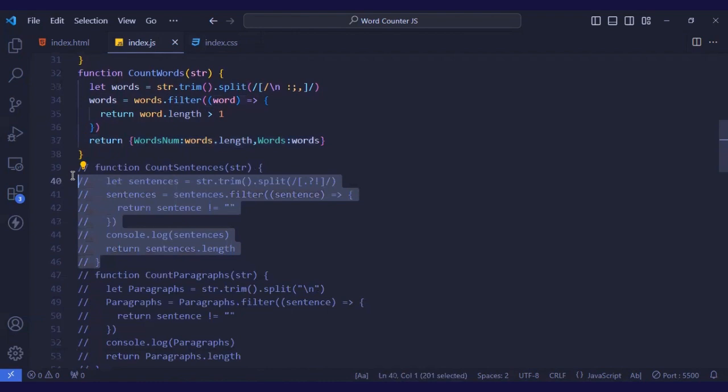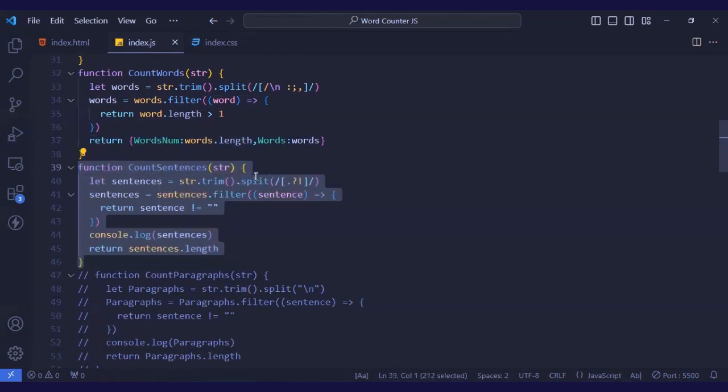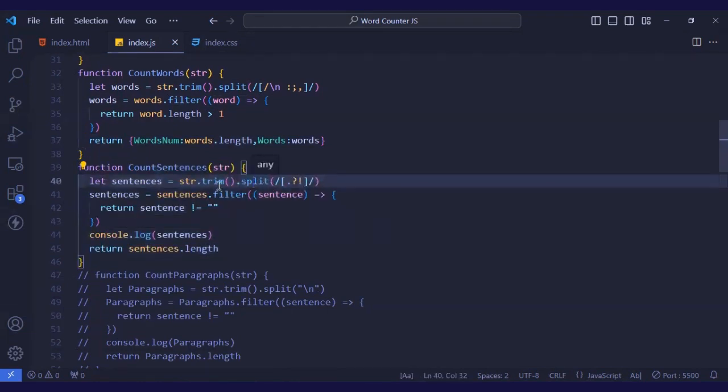All right, next, let's go on to the count sentences. The count sentences, again, is very easy. We take in the string parameter, and we're going to trim the string from the back and front in order to remove all of the white spaces because we don't want to count that as a sentence. And we're again going to split it using this regex. Again, this regular expression splits the string wherever it sees a period or wherever it sees a quotation mark or wherever it sees a question mark.